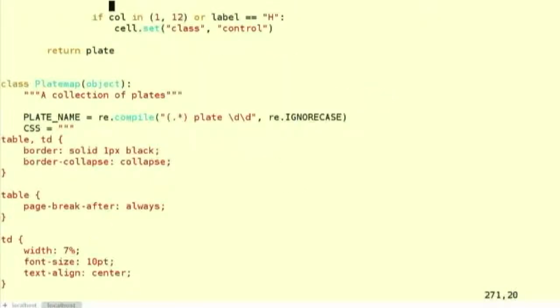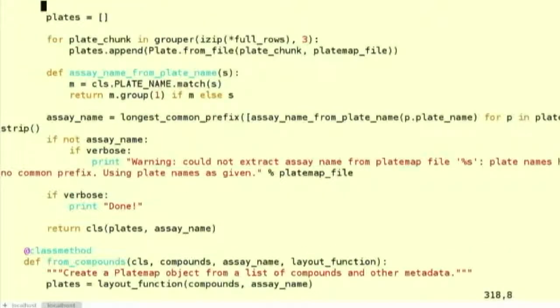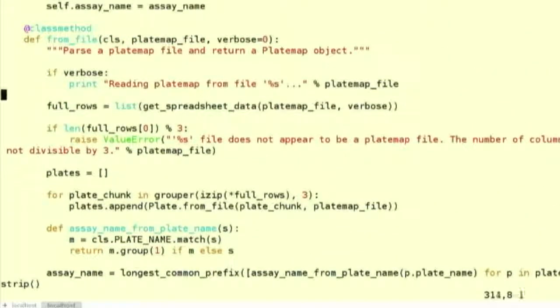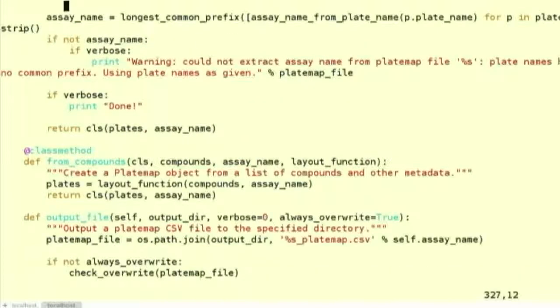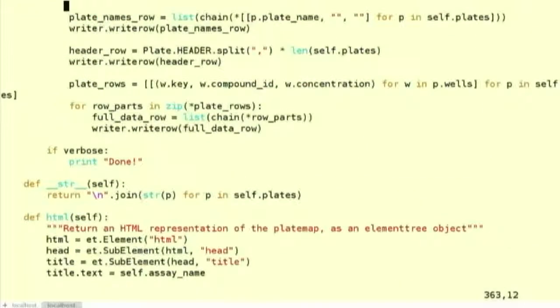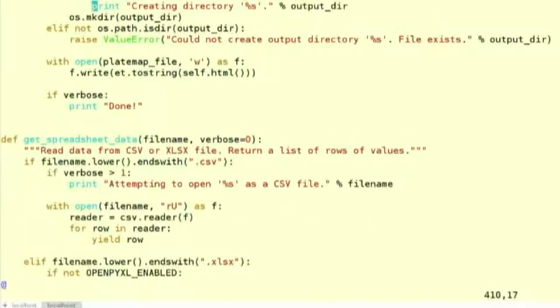Okay, so a plate map just collects multiple plates, and this is where the HTML is generated, so there's a whole bunch of HTML style stuff here as well. And so a plate map can be read from a file, or it can be created from a set of compounds, and it can be output to a CSV file, and it can be output to an HTML file as well.